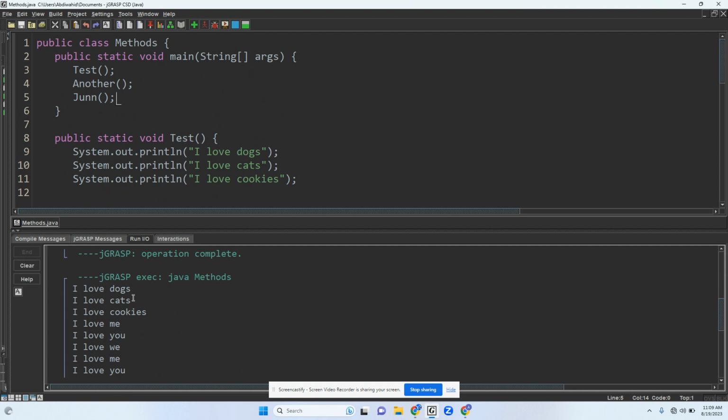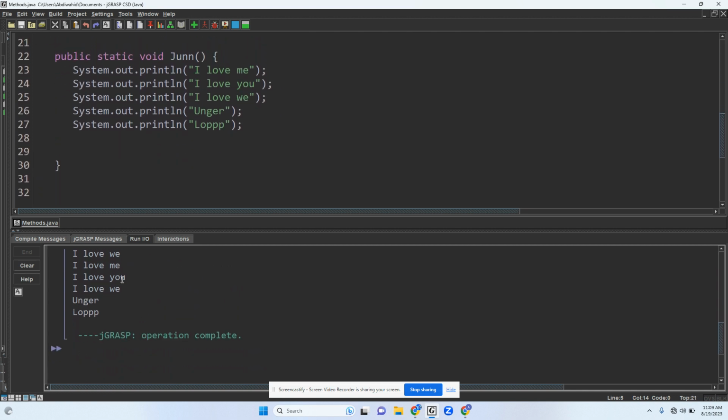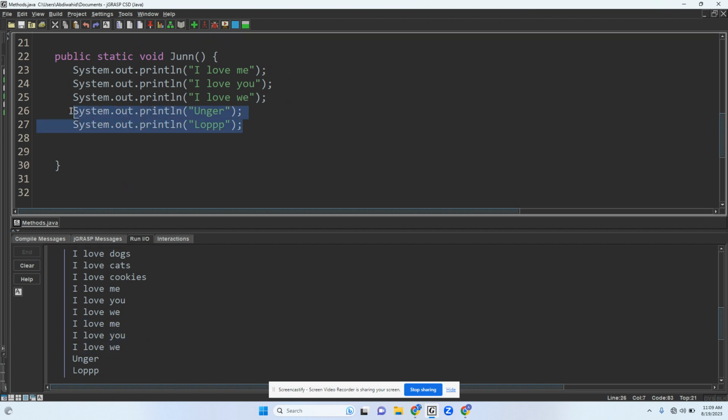And there we go. It basically ran, what did this method run? It ran I love me, I love you, I love we, which is the same thing as this method right here. And then I love me, I love you, and then it printed out these random words that I just typed, which I don't even know what they are. But that's just a review of methods.